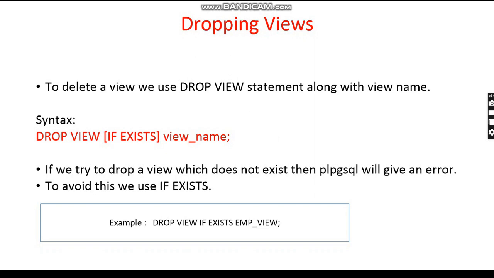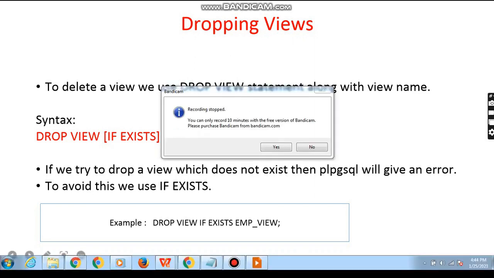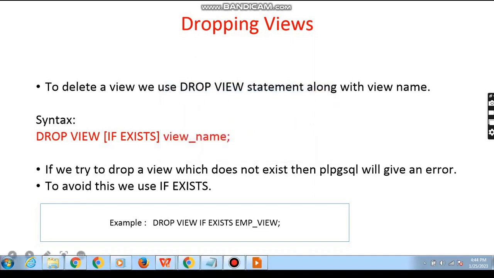Why is IF EXISTS used? Because if that particular view is not there and we try to drop it, basically here IF EXISTS is used. If we try to drop a view which does not exist, then PL/pgSQL will give us an error that the view does not exist. Now let's see the execution part, how we are going to drop the view.